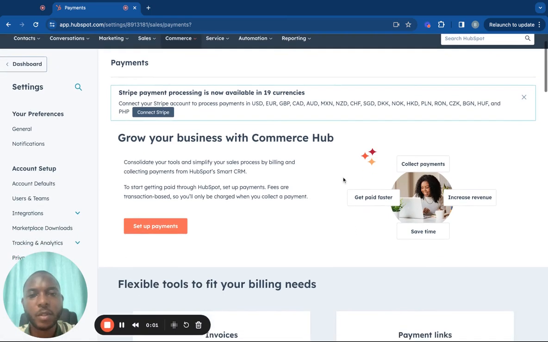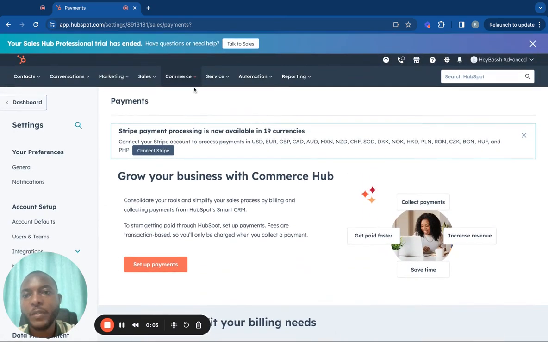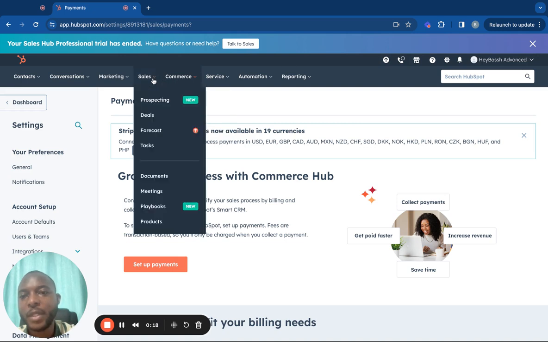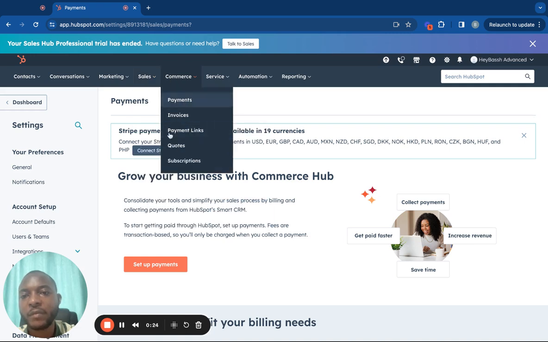Today, we're going to talk about the commerce. So the commerce, HubSpot commerce features. So we can see we have payments, invoices, payment links, quotes, subscriptions, and some of the other items. You can find them here. So things like deals and then products, because you're also going to need them while you are setting this up.